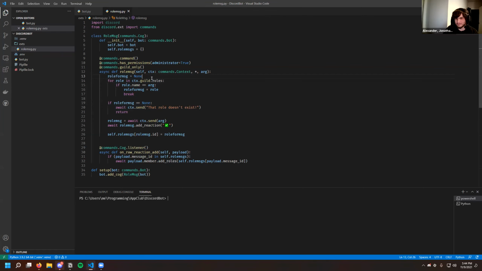So in this case, this command is going to take whatever the text is that was supplied after the command, and it's going to search for a role in the server with that name. If it has a role with that name, it will save it out here. And if it doesn't, this variable will never be updated, so it will stay as none. So once we find whether there's a role matching that name or not, if there was no role, we'll send them a message that says the role doesn't exist, and then exit the command.